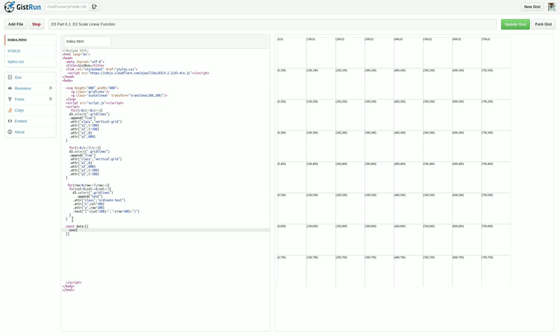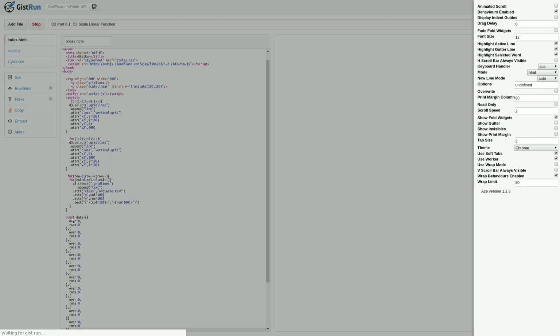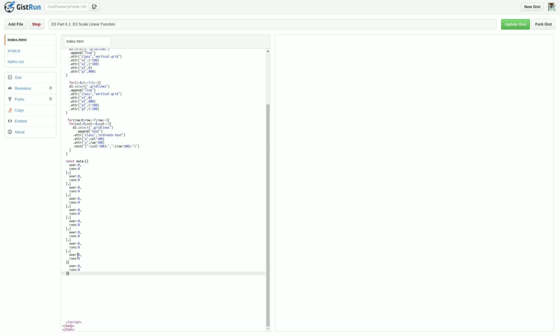So I will provide the over as 0, my runs also 0. Now I will just repeat this data for the 10 overs. So here, 0, 1, 2, 3, 4, 5, 6, 7, 8, 9 and 10.